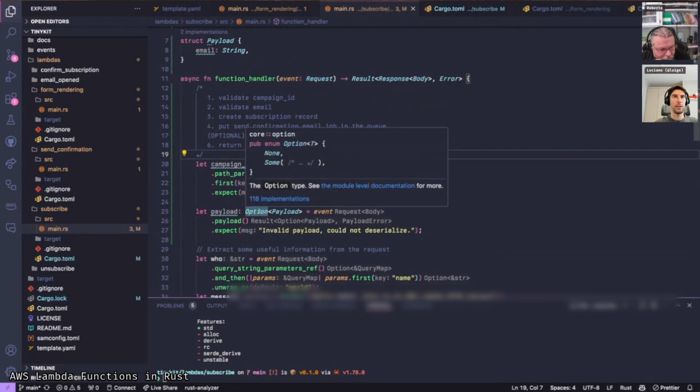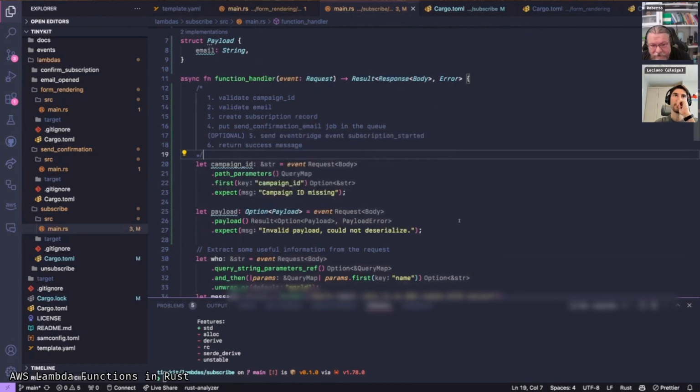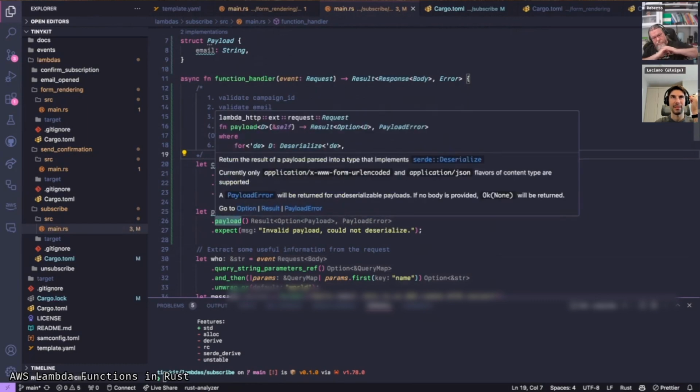I still don't understand why there is also an option. Because we don't have an email. The fields are optional. Because there is both a result. When we call this payload, there is both a result and an option. So there is a result inside an option. Okay, I want to understand what's the semantic.